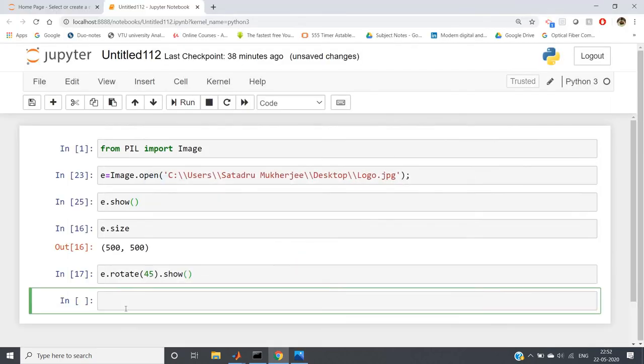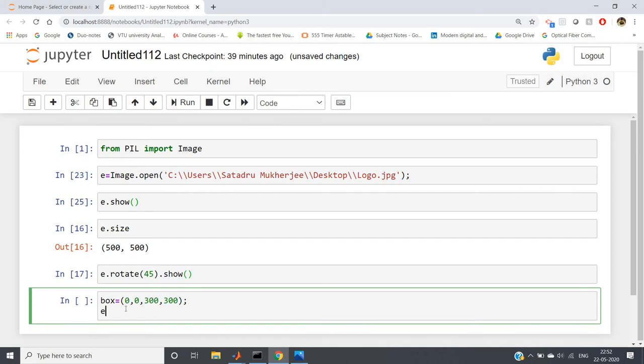To define the rectangular region, I will keep one box equal to, giving the coordinates inside one tuple. So suppose the top left pixel coordinate is 0,0, and the bottom right pixel coordinate, let us take 300,300. And using this, if we want to crop, you need to write e.crop(box), and then .show to show the image.